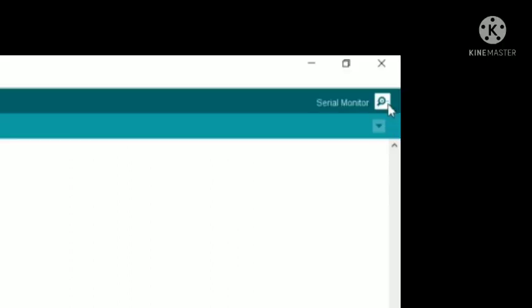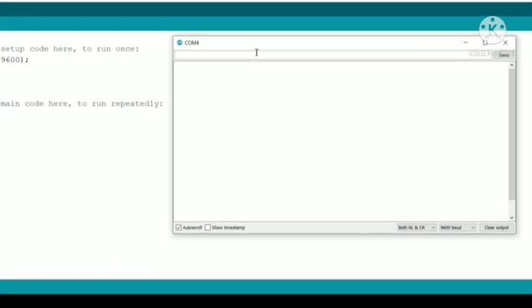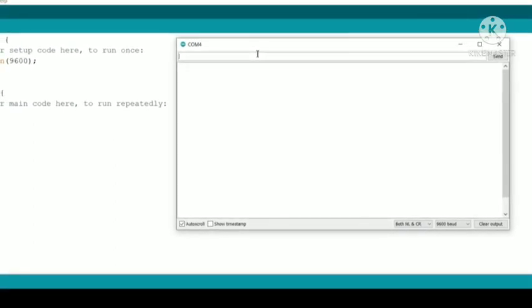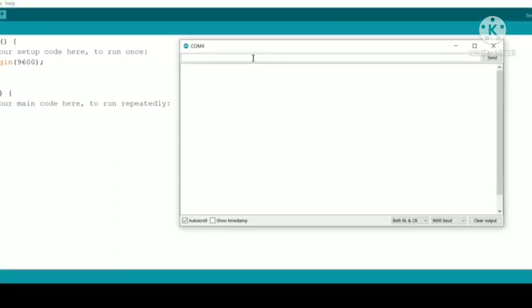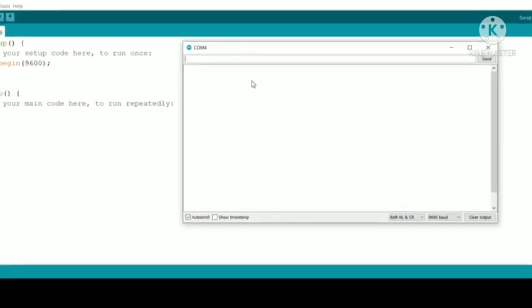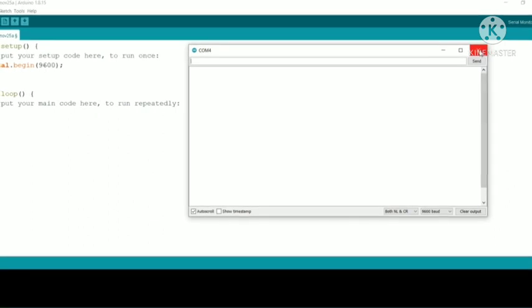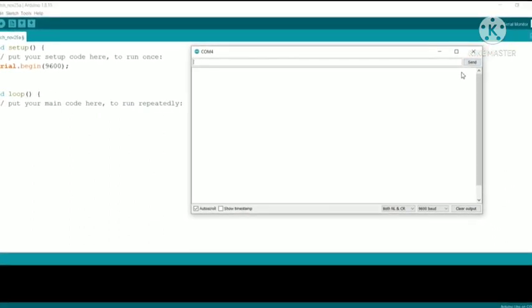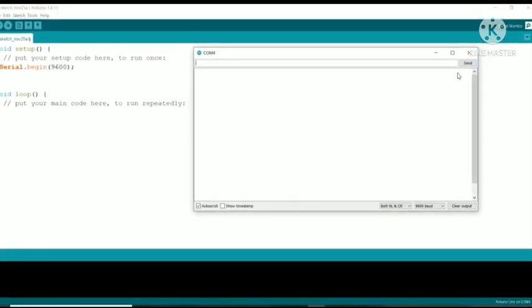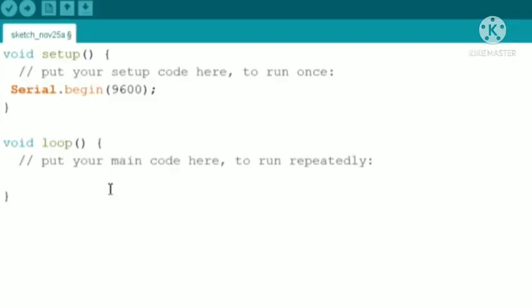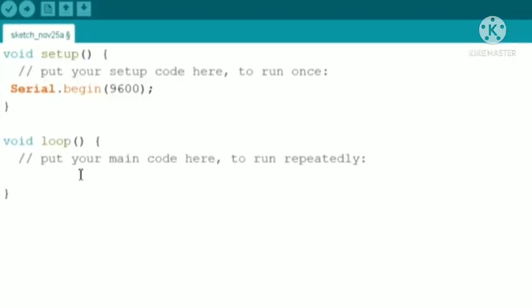Now we will open the serial monitor, and now I am sending data to the Arduino. You can see that it is not displaying here in the serial monitor. So now we have to see what data it is sending to the Arduino. We need to display the data in the serial monitor, so we will write code for that.